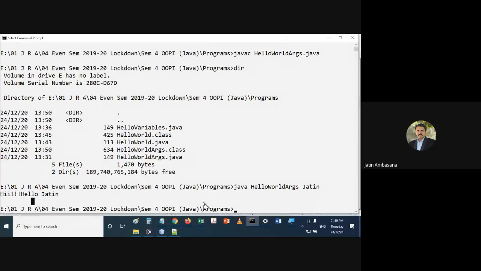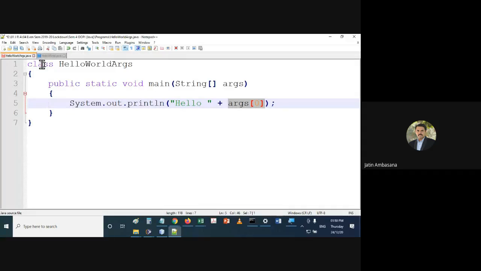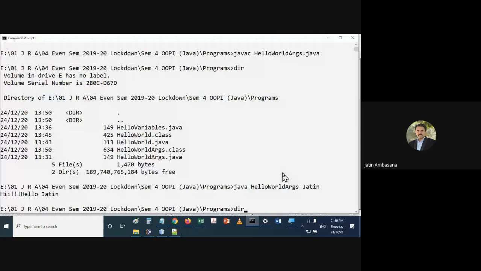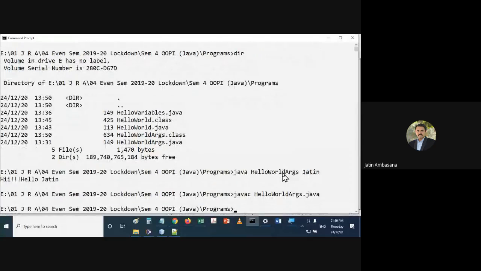Okay. So it is showing me the older program. I don't know why. Since the file is not being saved, it is showing us the older program output.